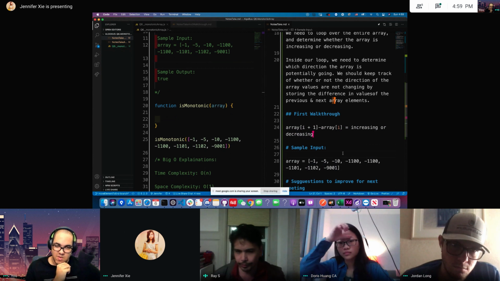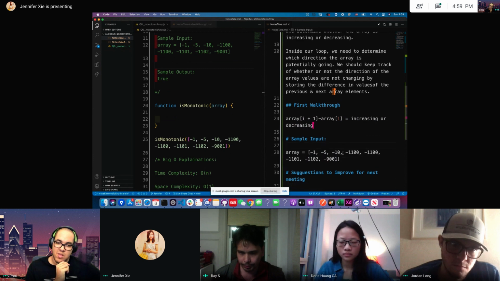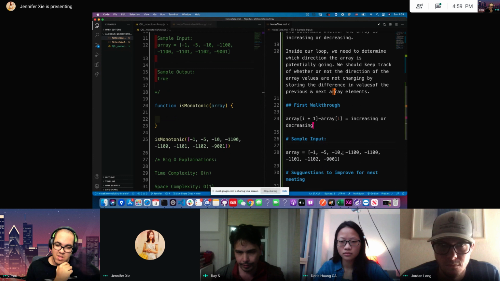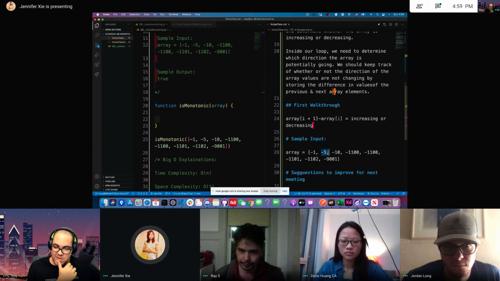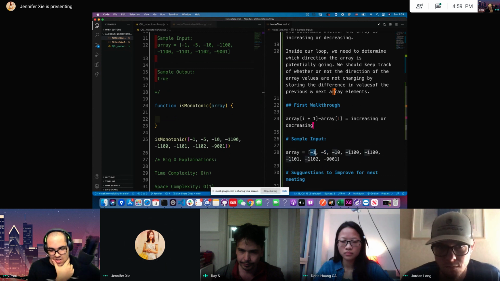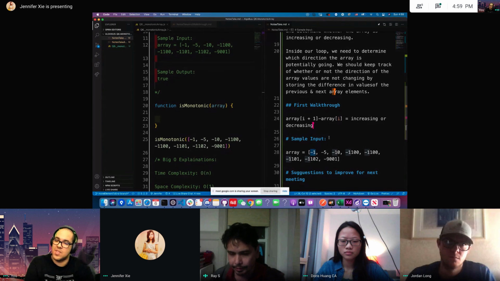So what are the alternatives to this to determine whether it's increasing or decreasing? If you just look at that equation at line 24, you could say the next one minus the previous one is, how do you know if it's increasing or decreasing? Take the case for increasing. How would you know if it's increasing?